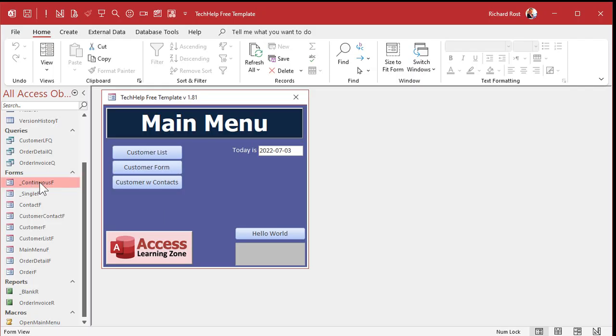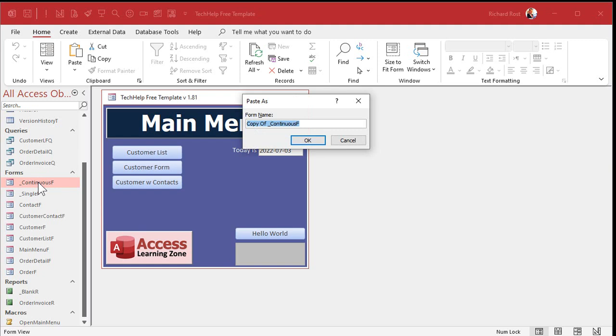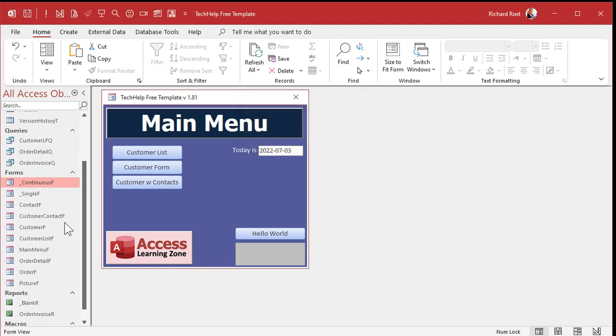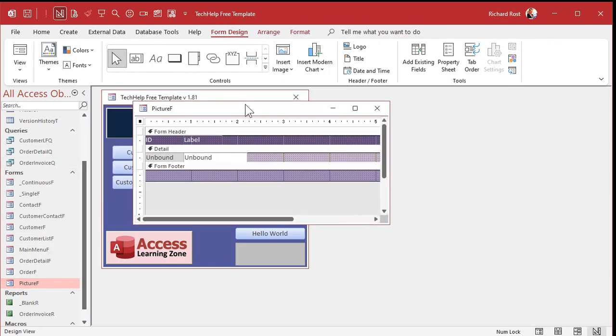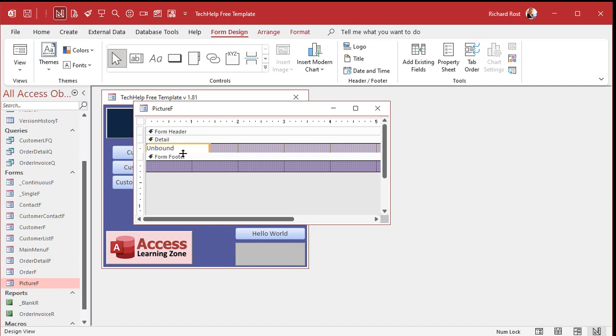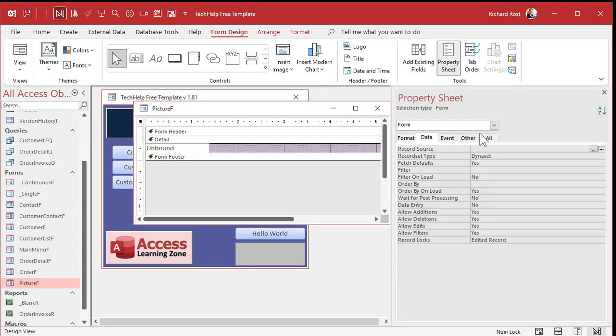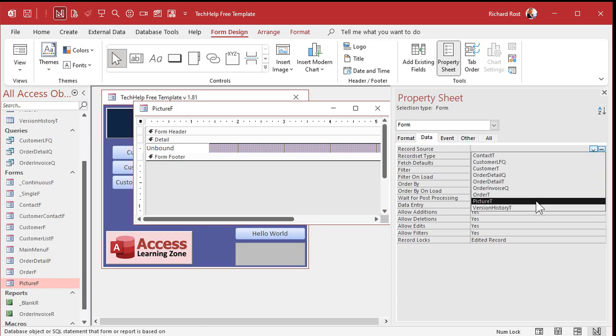All right, so we're going to take continuous, and we're going to copy, paste, Control-C, Control-V. We're going to call this picture F. That's my picture form. Right there, we're going to right-click, Design View. First thing I'm going to do, I'm going to delete these labels. We don't need them. I'm going to delete that. We don't need it. We're going to slide that to the left, get rid of the form header and footer. Let's bind this guy to its data source, right? Record source is going to be picture table.